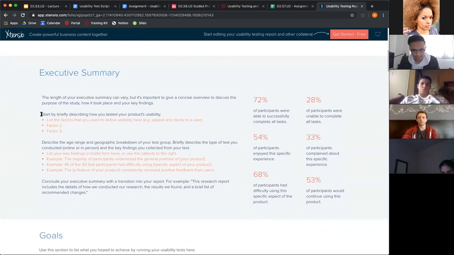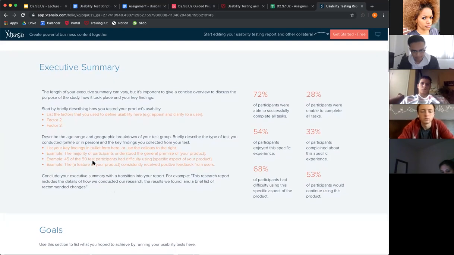And then here on the left, you can list the details of the test. So what factors are you using to define usability? And then list some of your key findings, such as the majority of participants understood the general premise of the product.